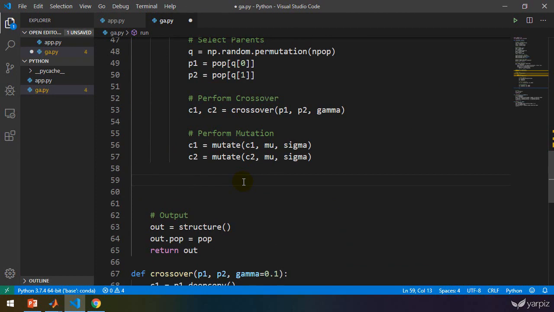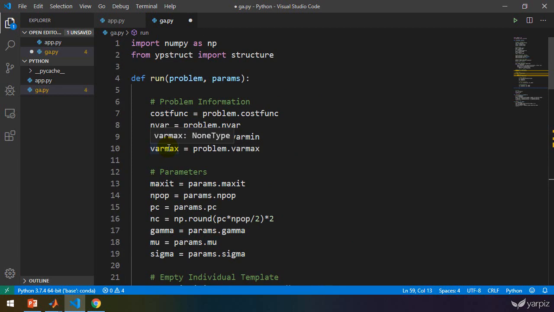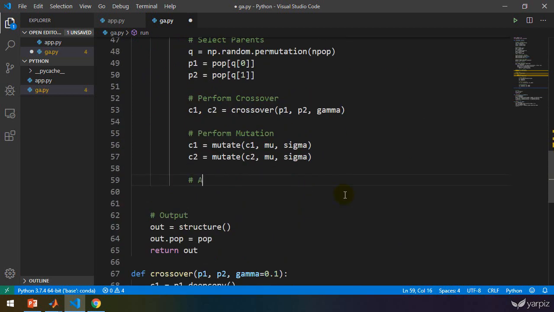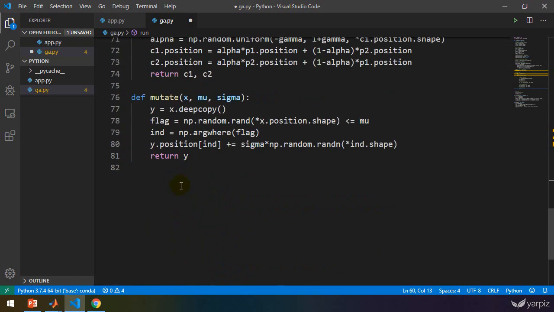But before that, we must ensure that the positions of our offsprings are in range. The positions must be greater than var min and less than var max. So we must ensure that the values are in this valid range. So I'm going to apply bounds to these positions, and to do so I'm going to define another function here, def apply_bounds. It accepts a single individual named x, for example, and we must provide var min and var max too. And I'm going to compare the position of x to var min and var max.